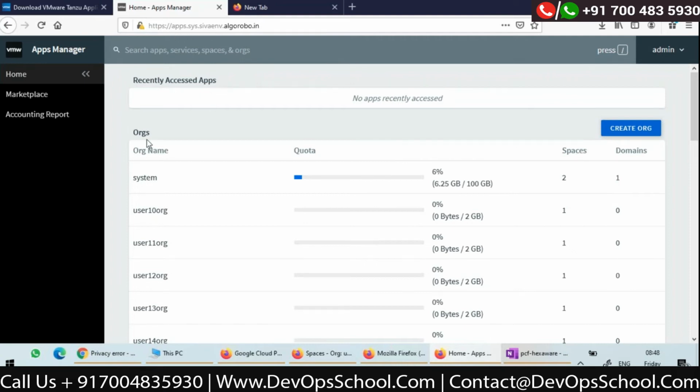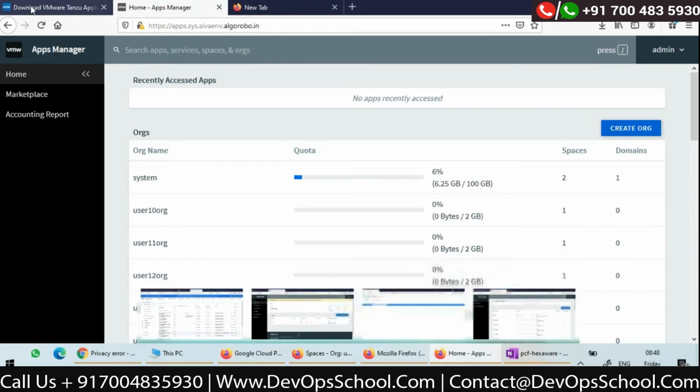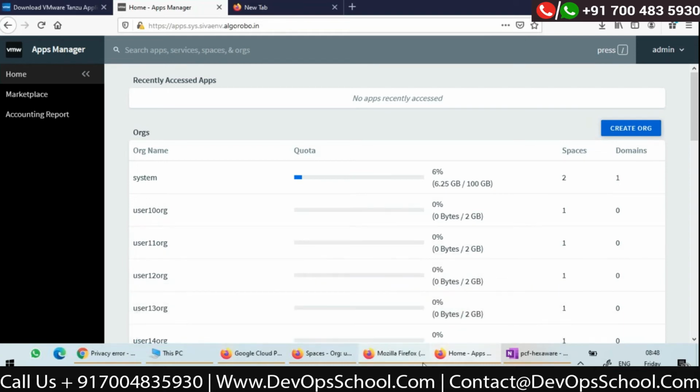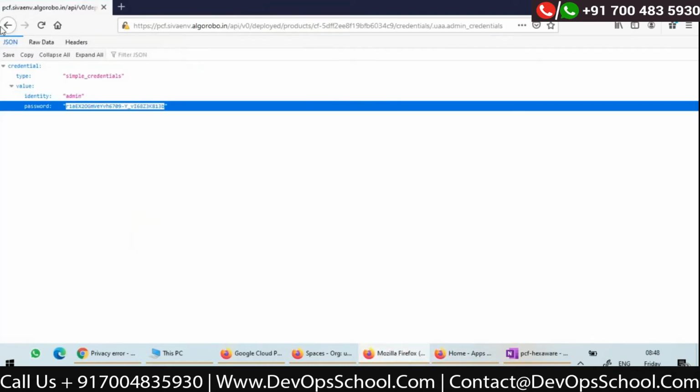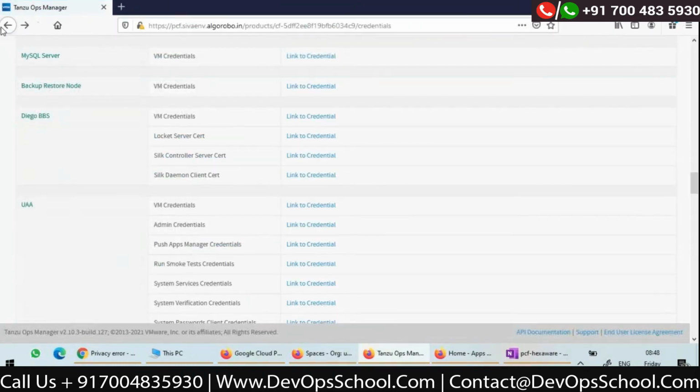Okay. I am logged into Apps Manager, and Apps Manager is for developers. Developers use this Apps Manager. Ops Manager, whatever I showed you, is for operators, for your administrators. You won't be working on it.